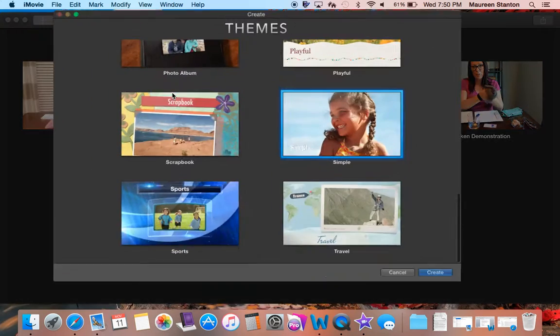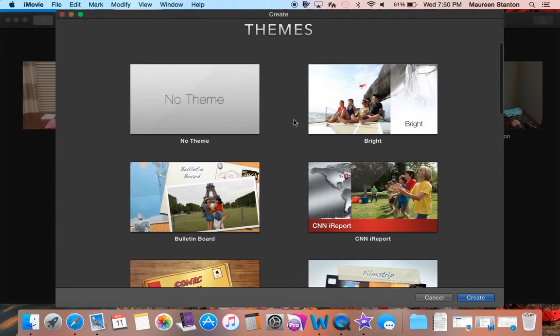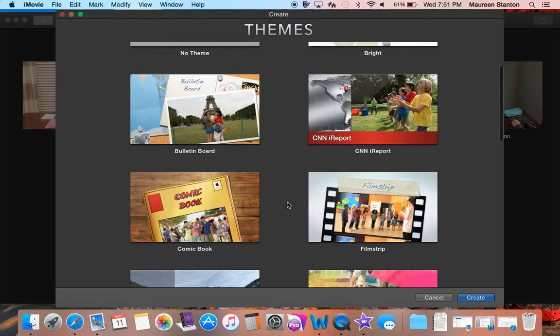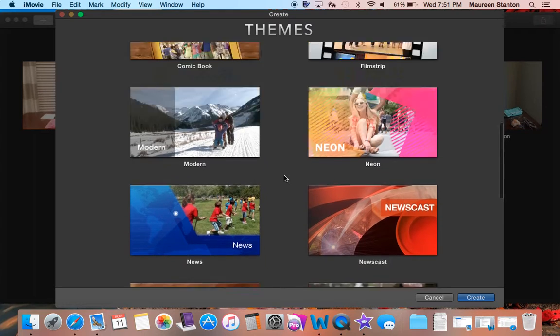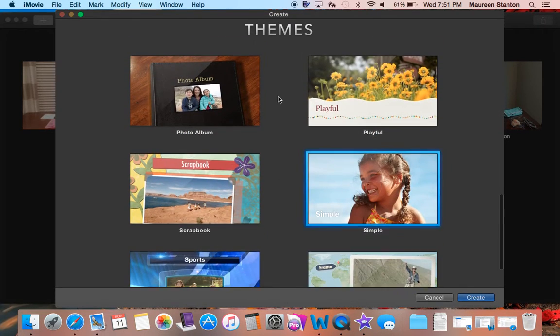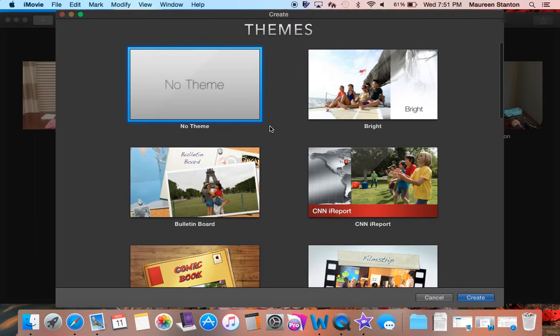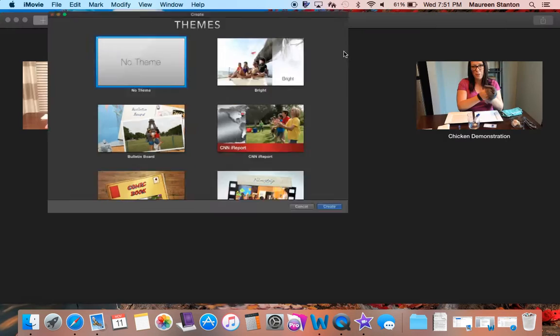And so when you click on movie, you can choose between themes. The only thing that the theme does is input automatic transitions and titles. So I usually click no theme or I click simple. For the sake of this training, we'll click no theme and we'll click create. And then I'm just going to name it team training. You can name your movie whatever it is you are creating.